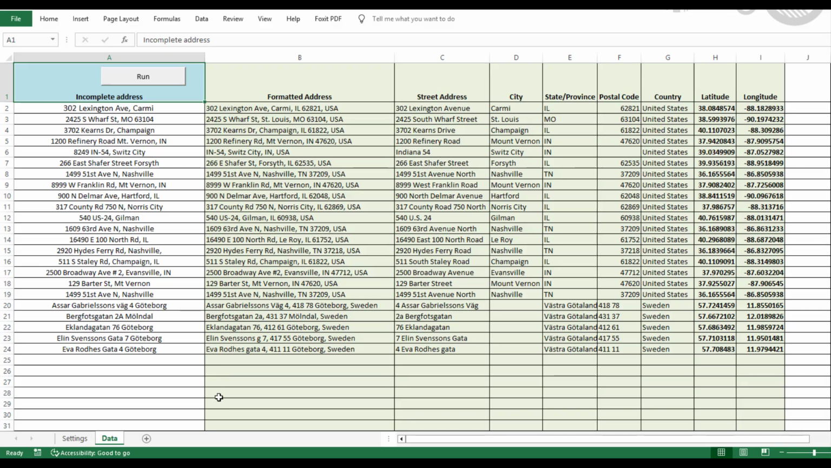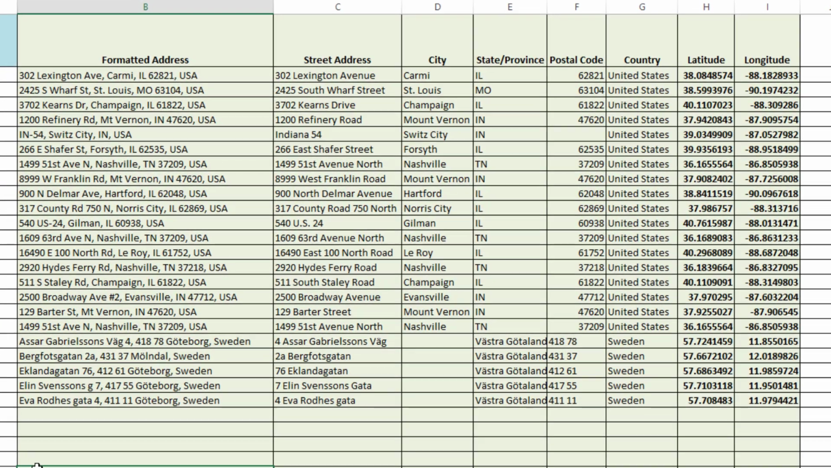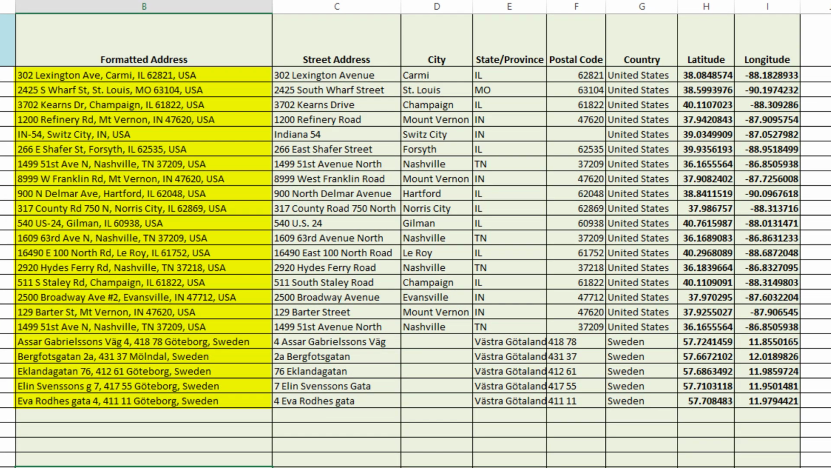After the process is done, you'll see the results in two forms: a fully formatted address in a single cell and a breakdown of components like street, city, state, zip code, and country. If you need latitude and longitude for mappings or analytics, these details are available too.